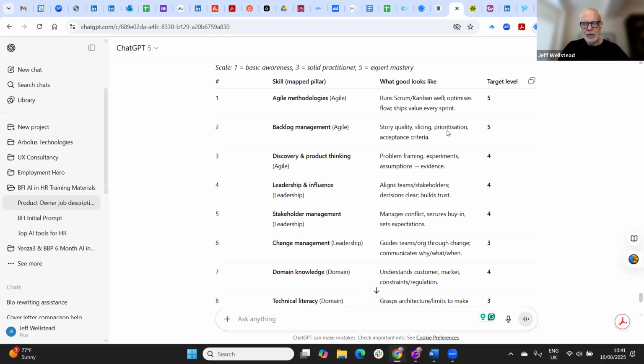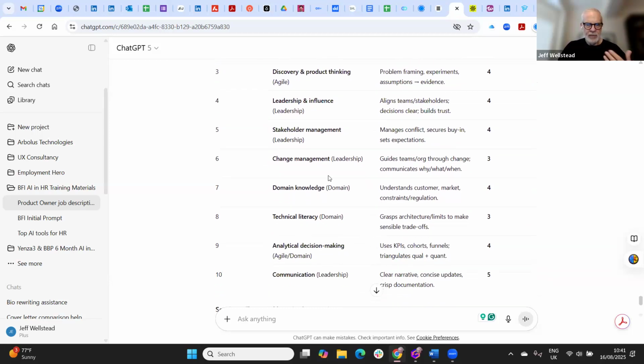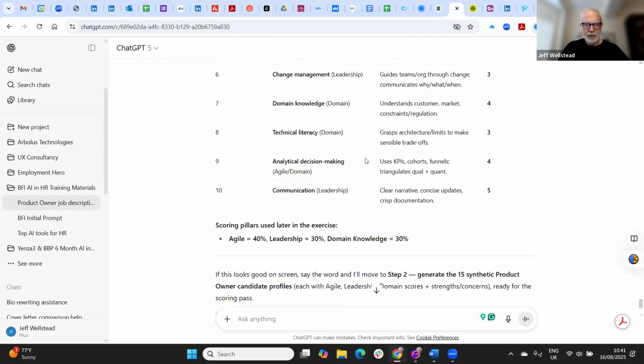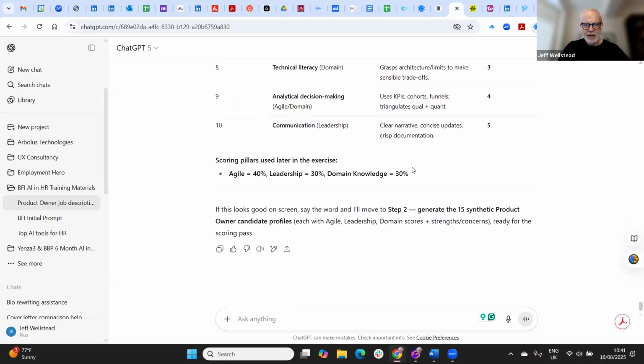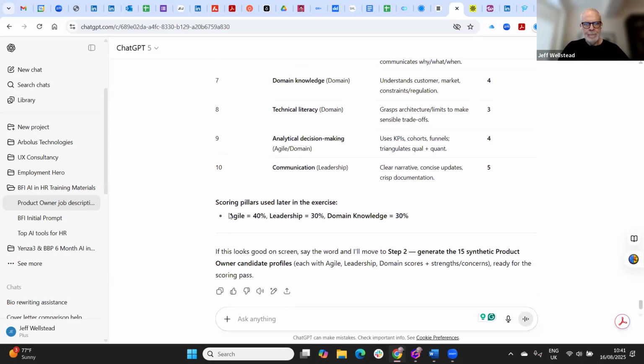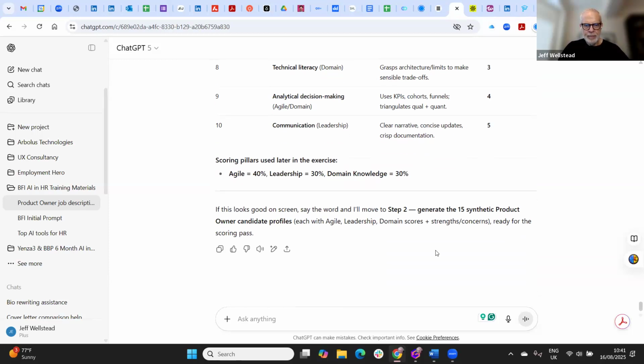So great. So now we have skills. We have what good looks like, and we have a target level. Super helpful. And you'll see embedded in here are things like agile technologies, stakeholder management, leadership and influence, domain knowledge. Fantastic. So that's covered off. The scoring pillars used later in the exercise will include these bits, just like we talked about. So it's now saying to me, if this looks good on screen, say the word, and I'll move to step 2.